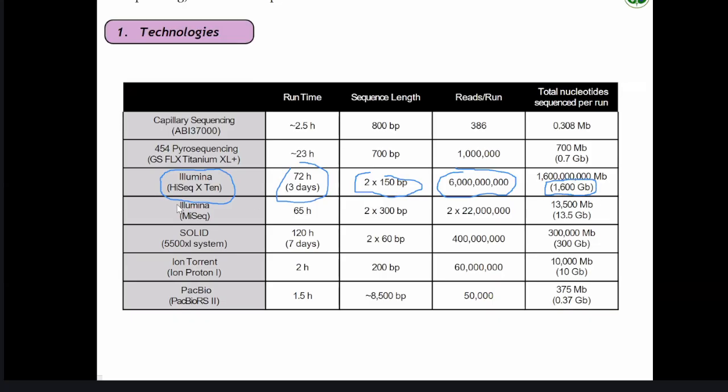Here, Illumina MiSeq took only 65 hours, and approximately 13 GB of data is generated out of it. And then SOLiD, Ion Torrent and PacBio. PacBio takes only 1.5 hours, is a long read assembler, and generates approximately 0.3 GB of data out of it.